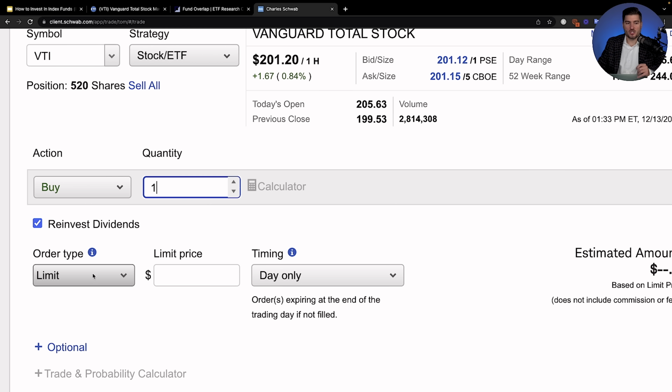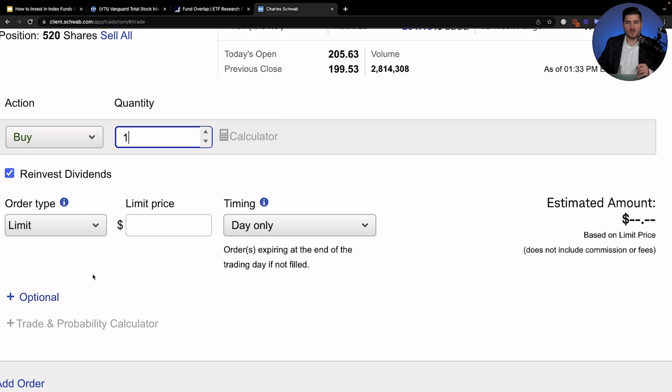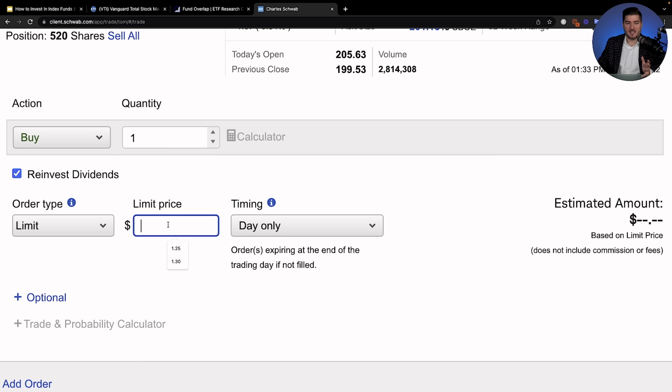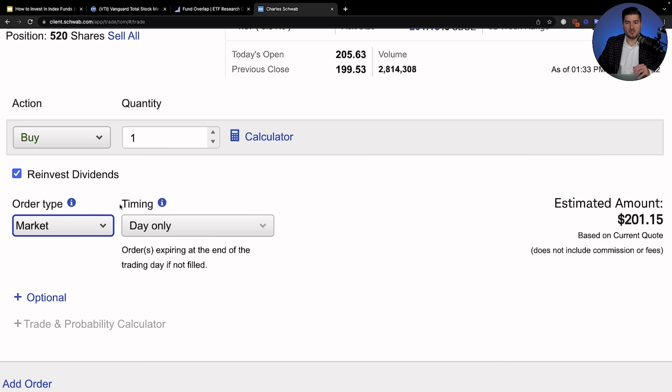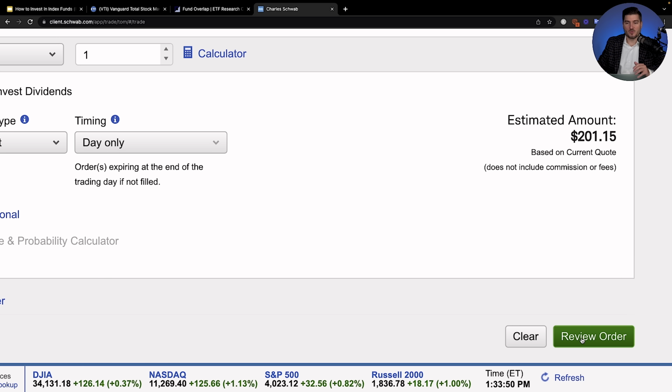We're going to buy one share, and you have an order type. So you can buy this at a limit, so I can set a price saying, hey, I'm only going to buy VTI if it hits $200 per share, or I'm going to buy VTI if it hits $185 per share, right? But for the sake of this video, I'm just going to buy a share for you, so I'm going to go to a market order, which basically buys it at whatever it's trading at, in this case, $201.15.